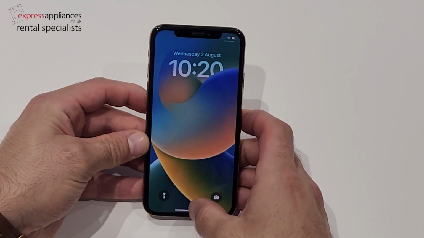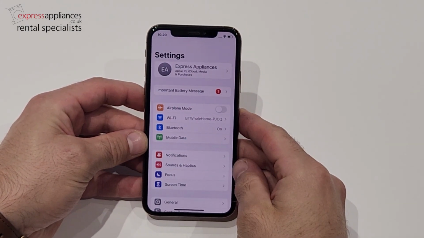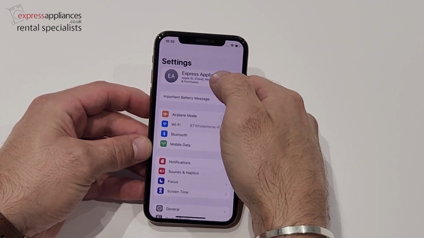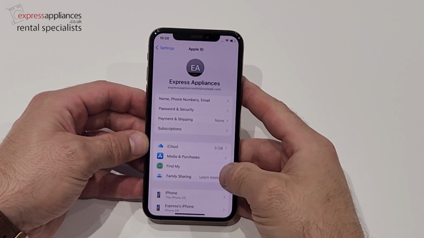In this video, we will show you how to conduct a factory reset on an iPhone. To begin with, locate and open the Settings app on the home screen. If you have signed into your Apple ID, you will see this information at the top of the screen. Tap on this and it will take you into your Apple ID settings for this device.